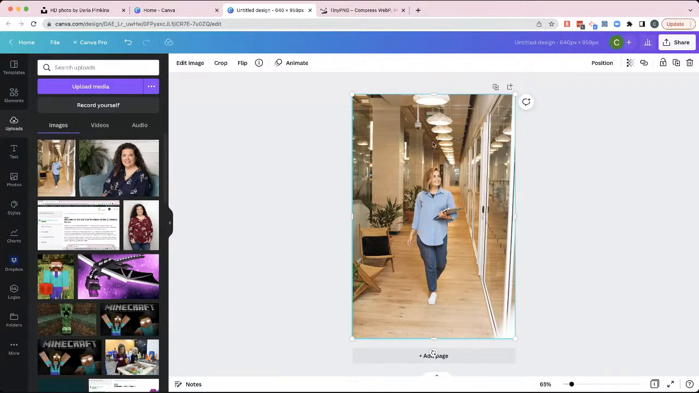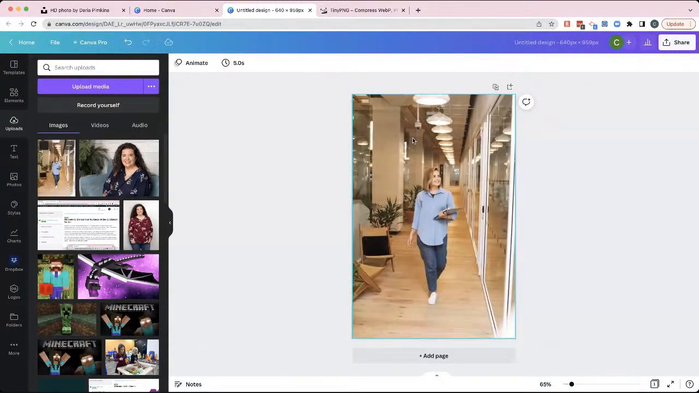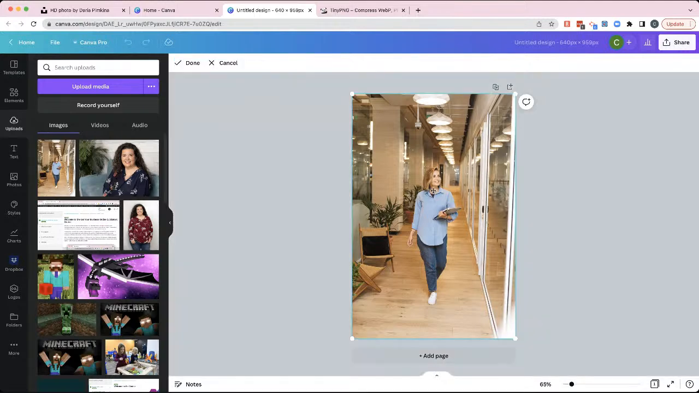So let's say that I want the image size to be 640 by 949. Let me just drag this in there. You can crop images in Canva. To crop an image, you just put it onto your workspace and then you double click on it.